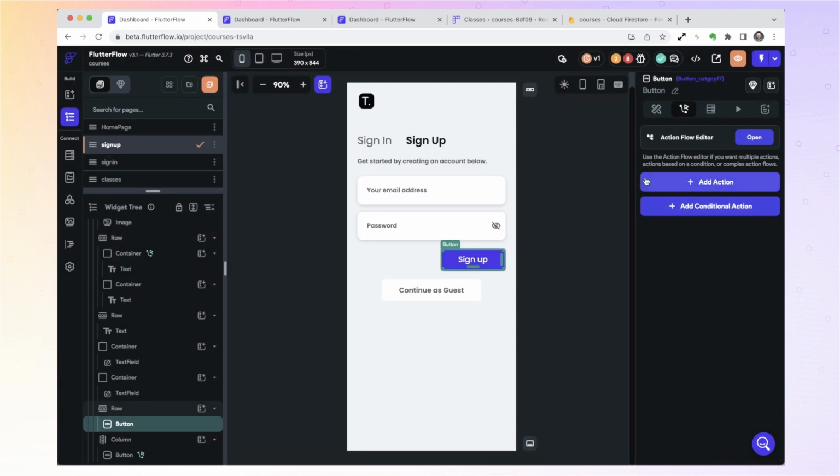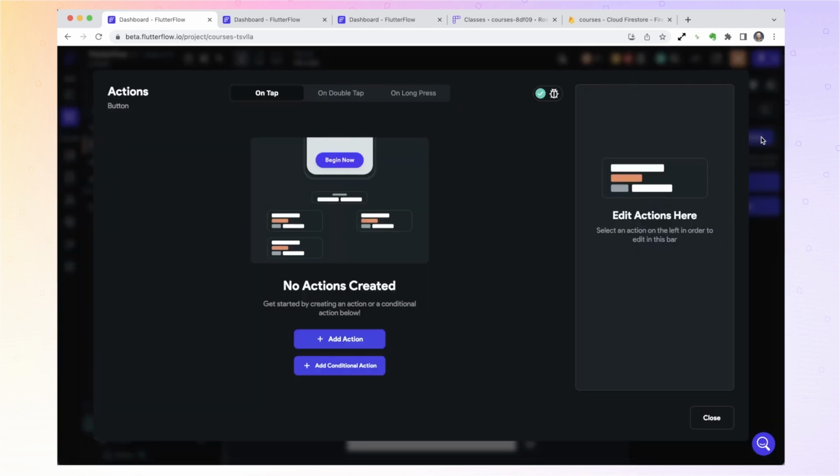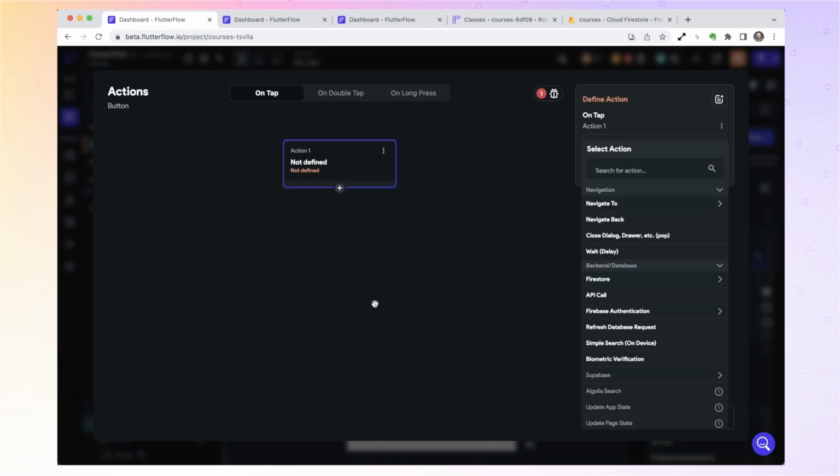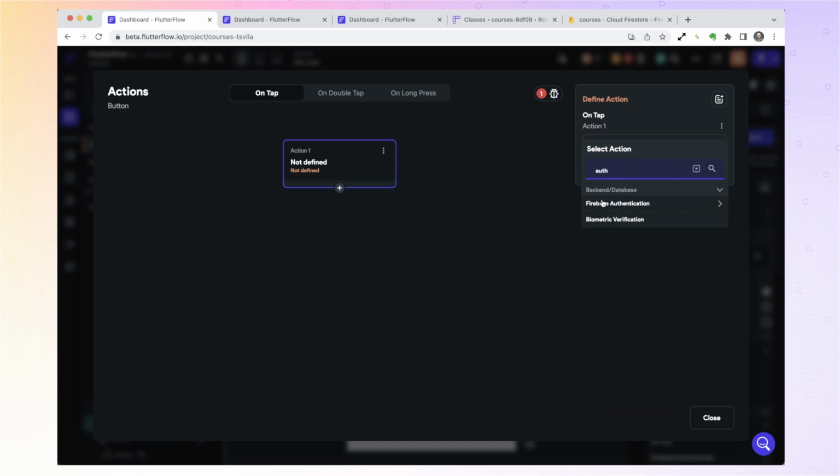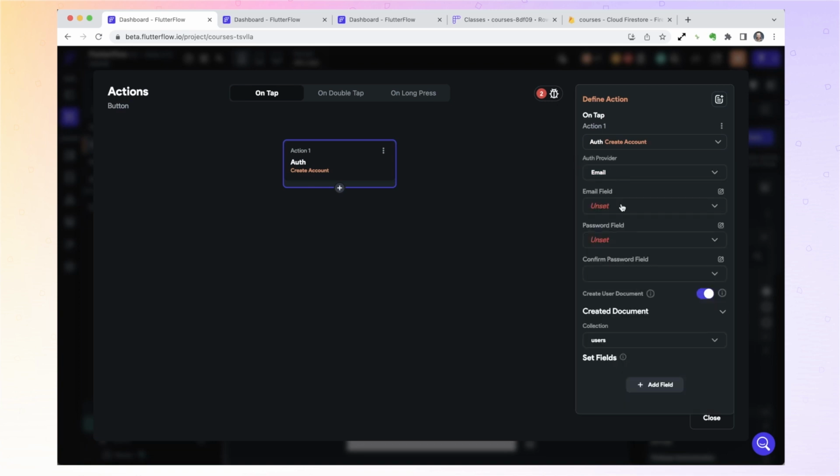And if you need more space to view this, you can just open it up in here. We're going to add an action, and you can search in here and just go for auth, Firebase authentication. Let's open that up, and we want to create an account. Great, so let's just walk through this here. We want to select an auth provider, and it'll just be email. What email field is it? Well, we're not sure yet, so let's close this out.